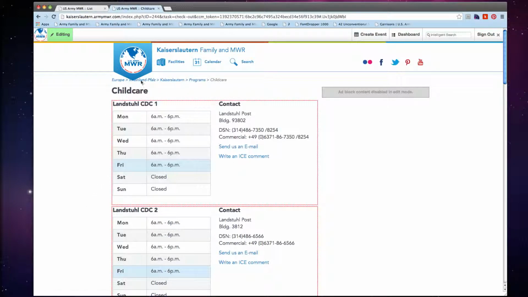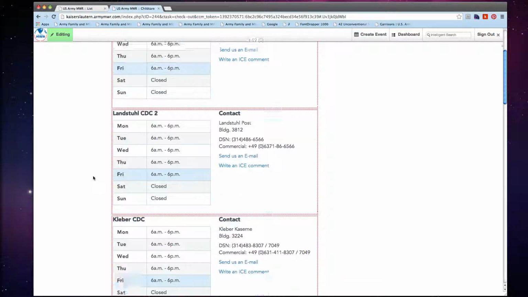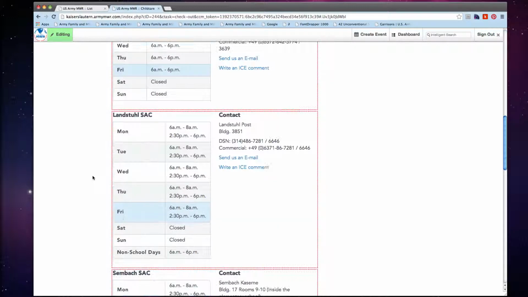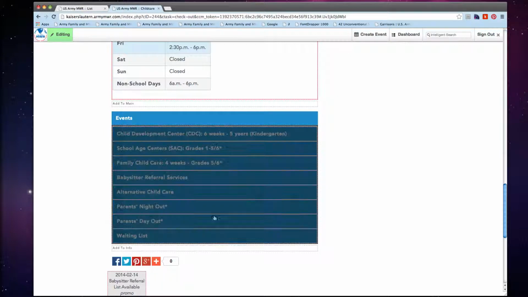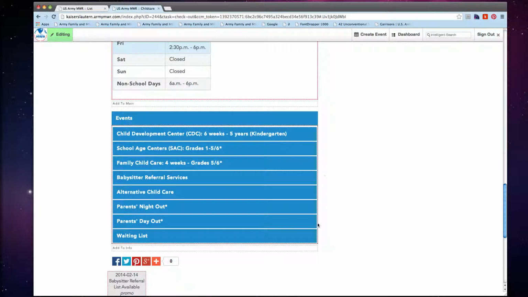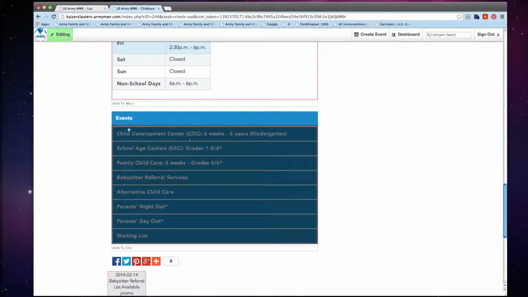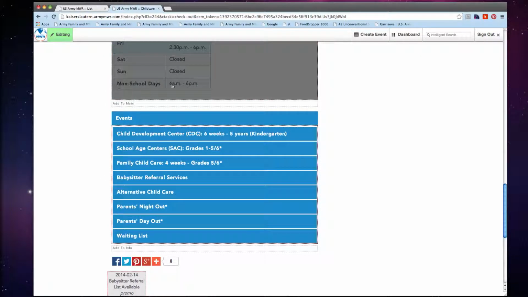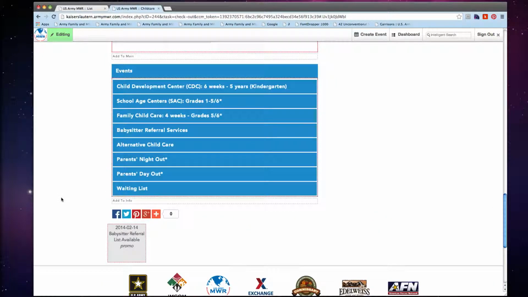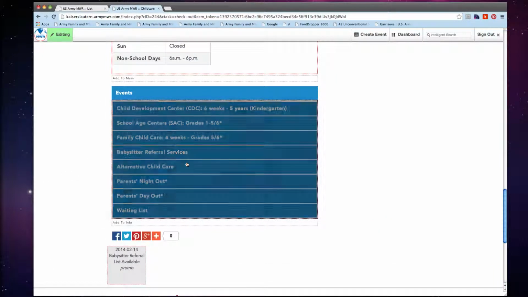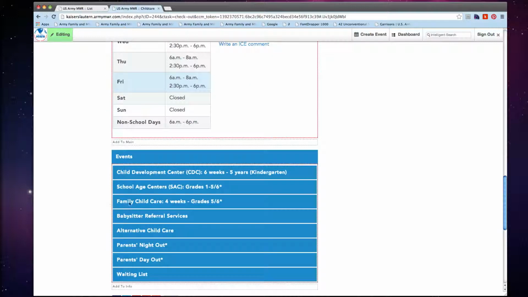I'm currently in the childcare page in K-Town, and I'm going to see the difference between a stack and a regular block. This is a stack right here. As you can see, it includes all the blocks I had in that stack, and it looks a bit different. Instead of having a red dotted line, it's got a black dotted line. So that's how you can tell once in edit mode that this is a stack versus a normal block here.